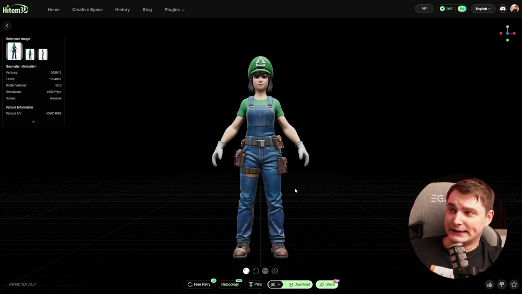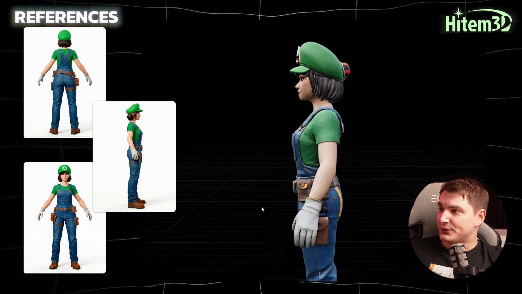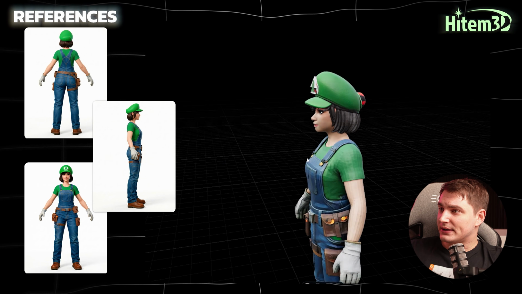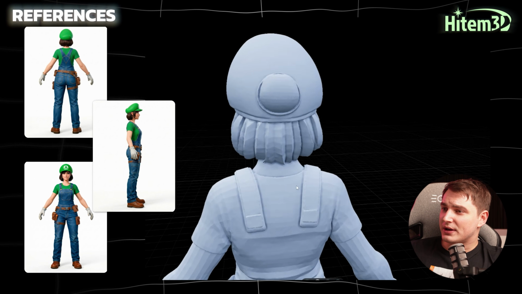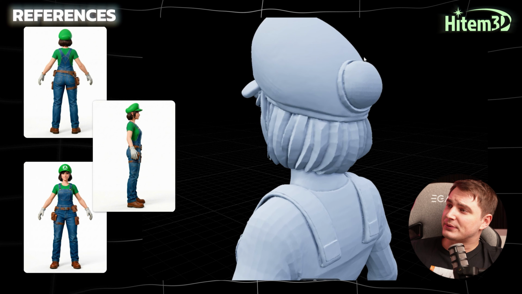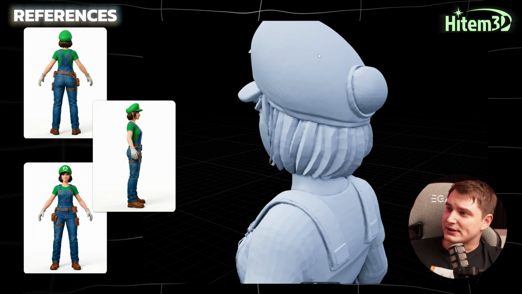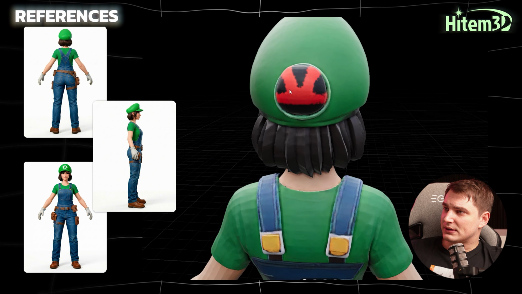Let's start with Luigi. Okay, so it's not that great, to be honest. Item is known for a lot of details. Sometimes it starts to create more details where there should be a smooth surface. And what is this weird thing?